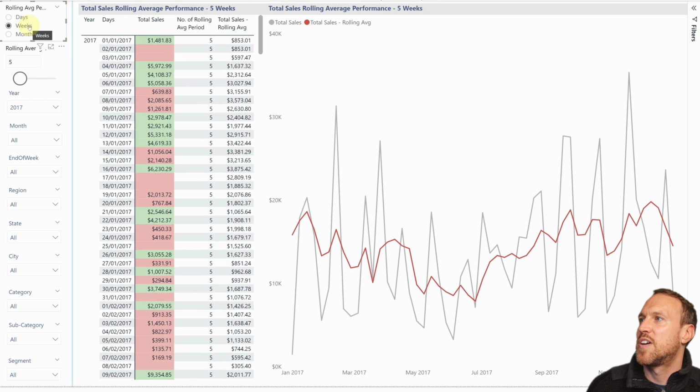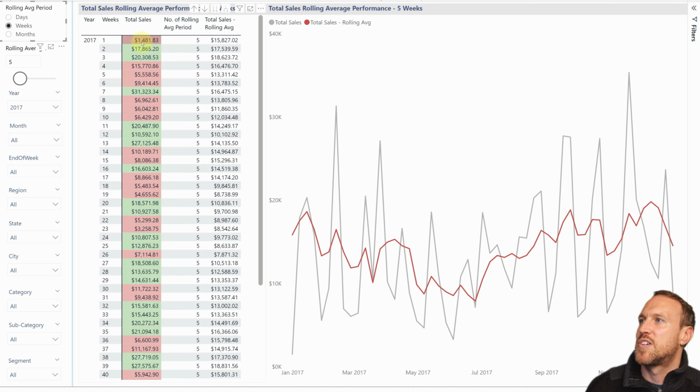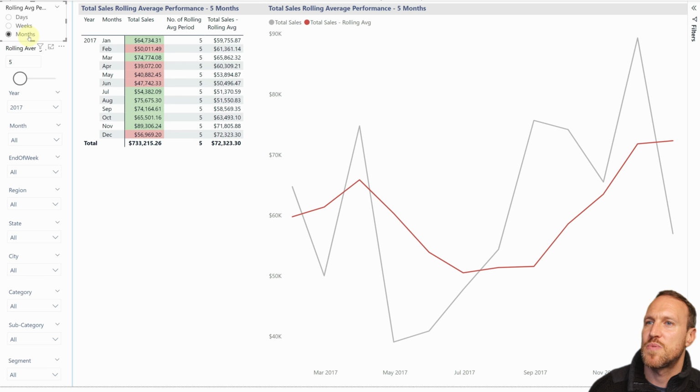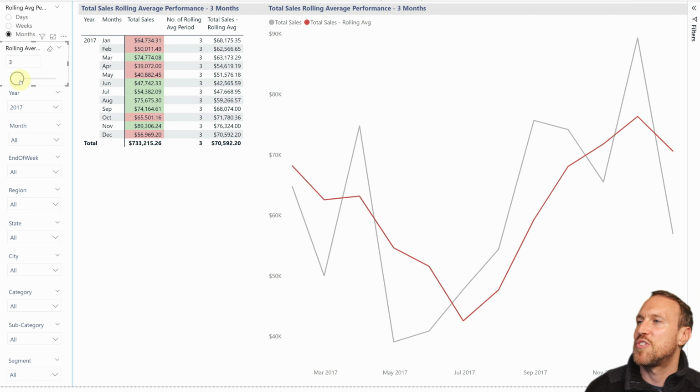But with this trick, you can click on weeks and then look, change it to weeks. And then you've got your total sales in weeks. It's got the conditional formatting, and this has changed as well. And the same goes for months. Do months. There you go. Everything's changed to months. We can then go, oh, I want to do 3 months. Change it. Everything changes.